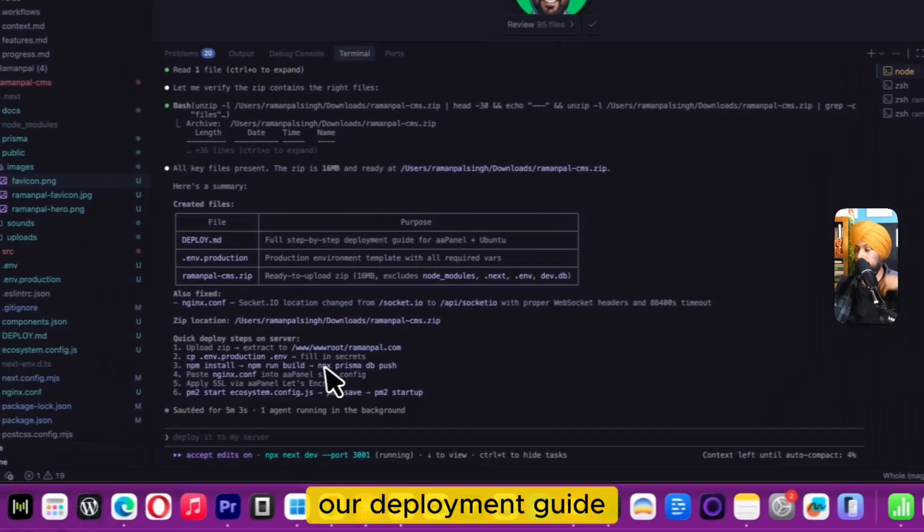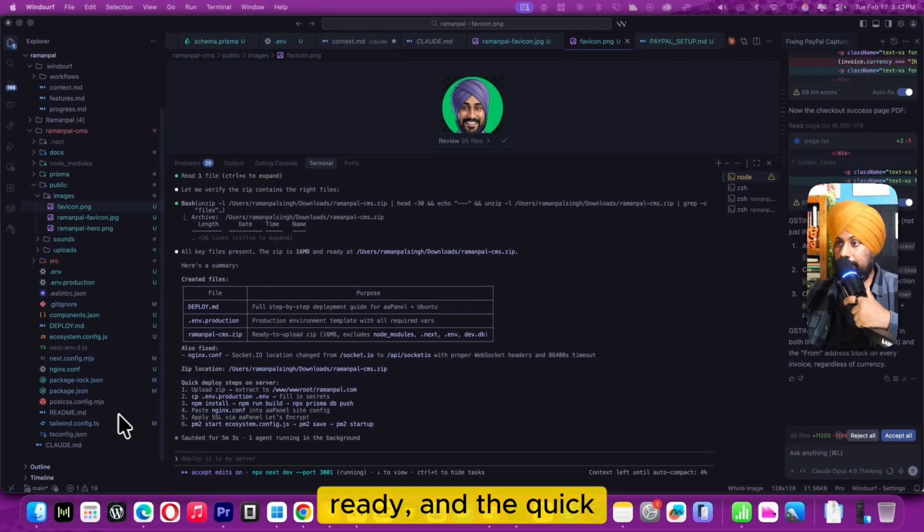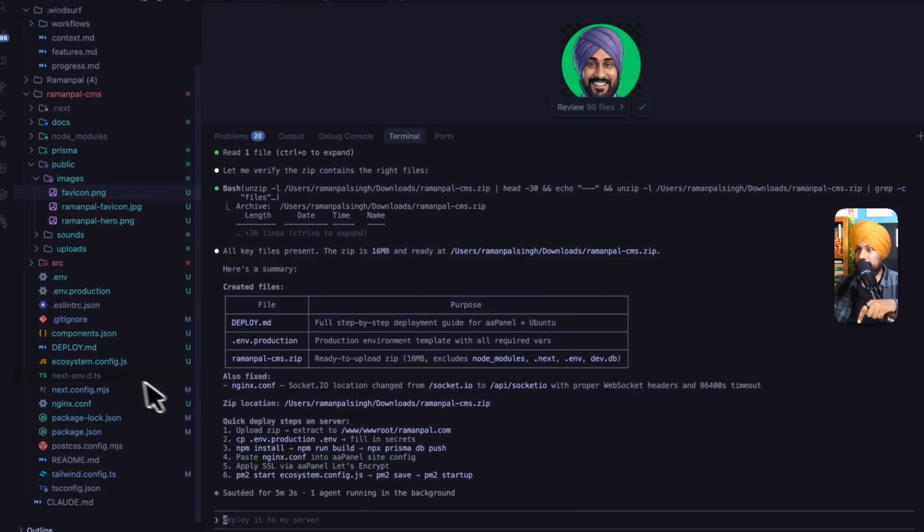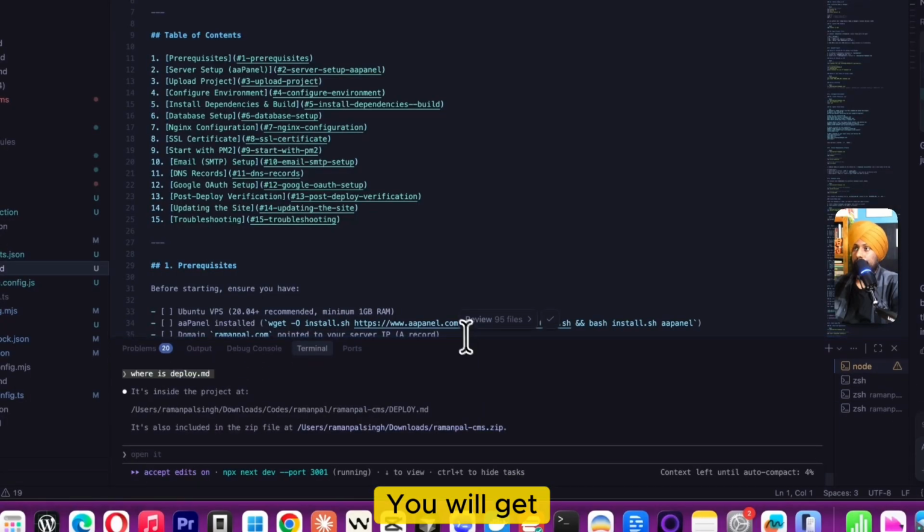Okay, so now we have our deployment guide ready, and the quick deployment guide is here. It has created a .zip which I can find in the download section, and the rest of the things are here. There is also a deploy.md file. You will get every detail about how you can set that up.